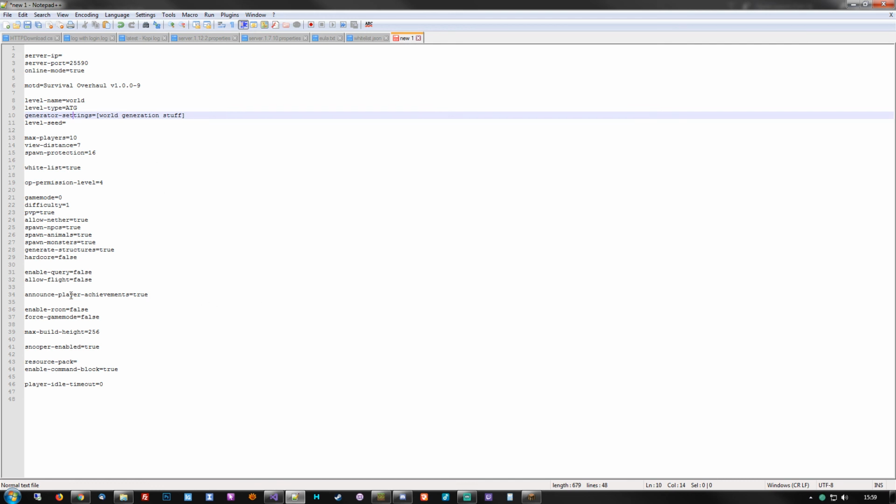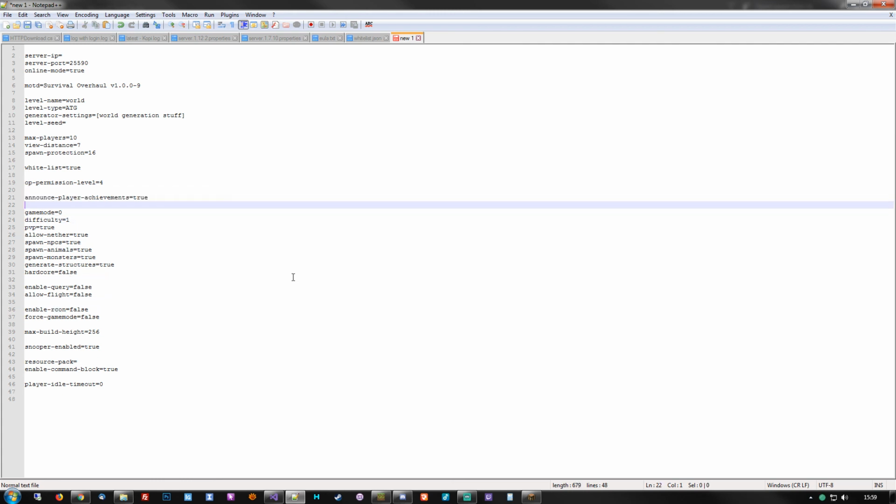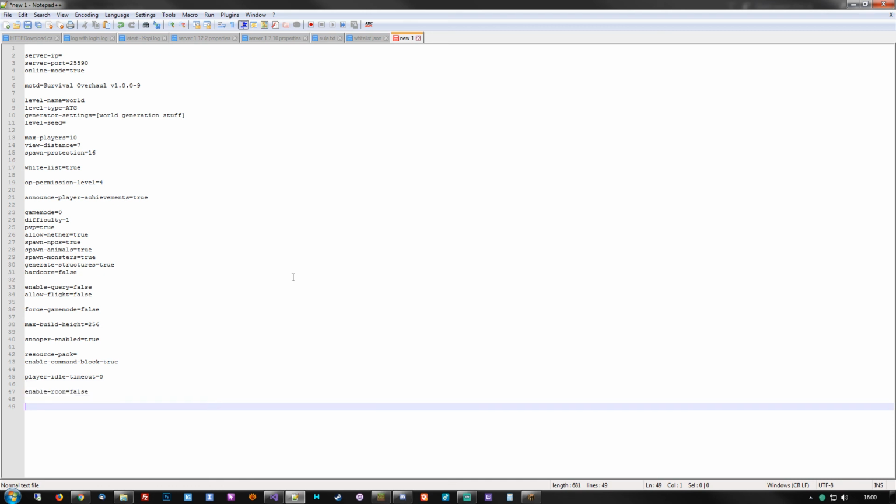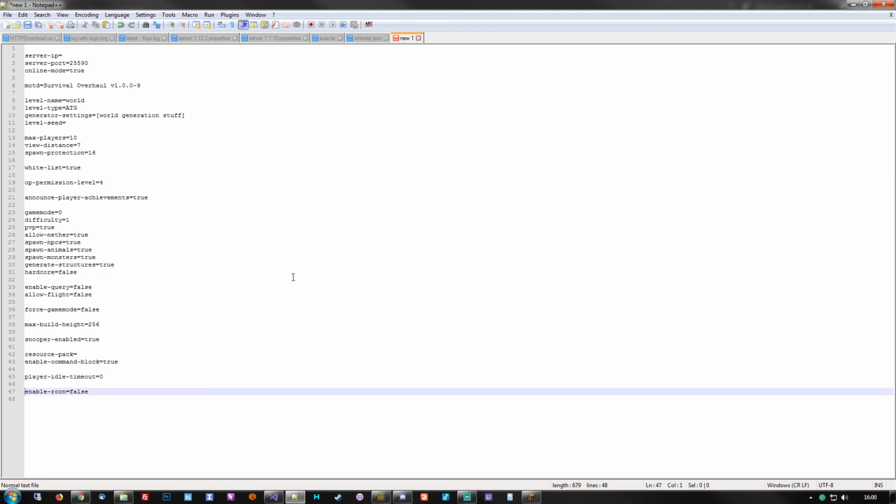Alright. Announce player achievements should probably be up here somewhere as well, since this is a before game mechanic stuff, I guess. Enable query, allow flight. This one will be controlled by our application, so this one we definitely don't need to mess with, since the server launcher will need to connect to the server to actually be able to issue commands. This one we'll ignore.